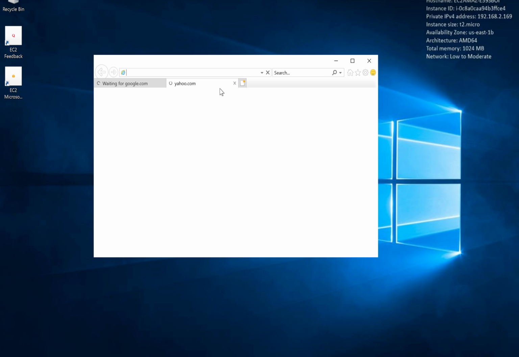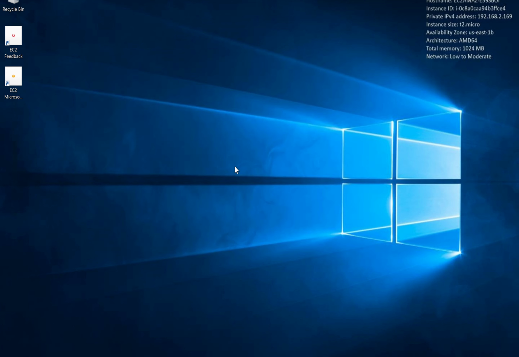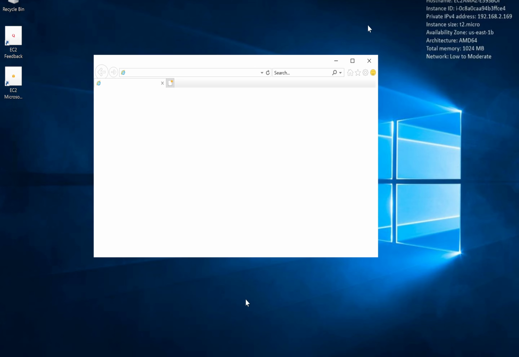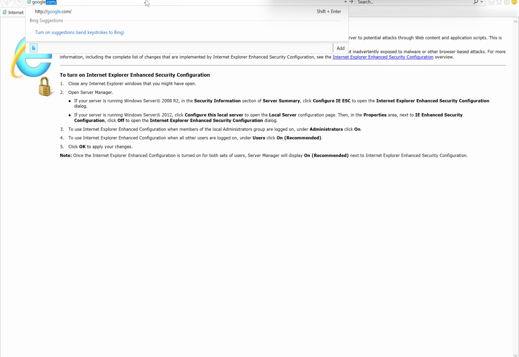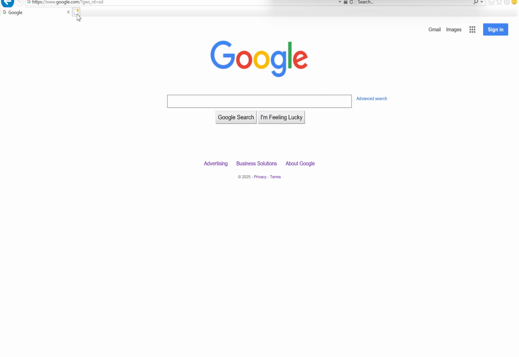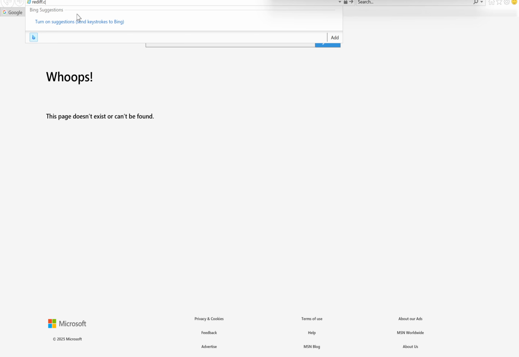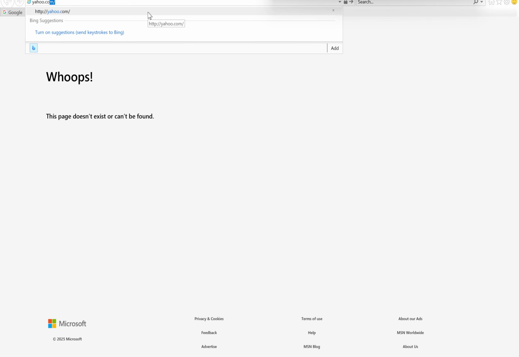Okay, if you are unable to see the internet here, just close the browser, because earlier DNS settings might get cached in your browser. So if you're unable to access, close the browser and open it again. Then google.com. See here. And then Rediff. And then let me try one more, Yahoo.com. You can browse the internet.